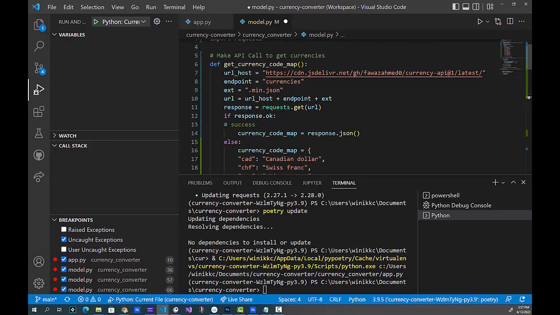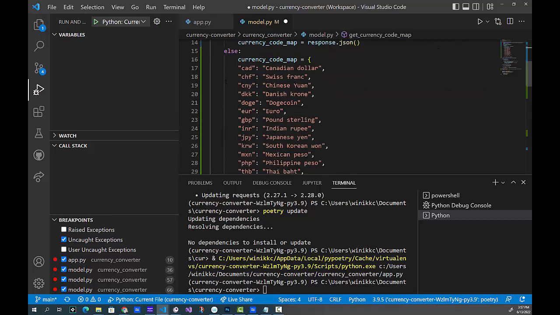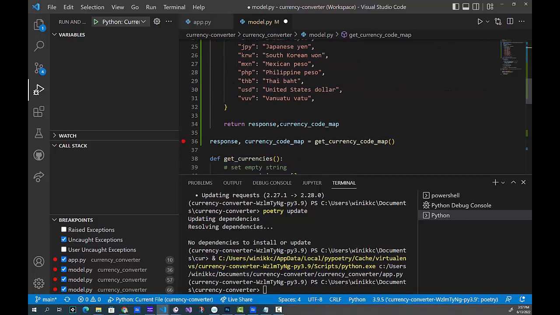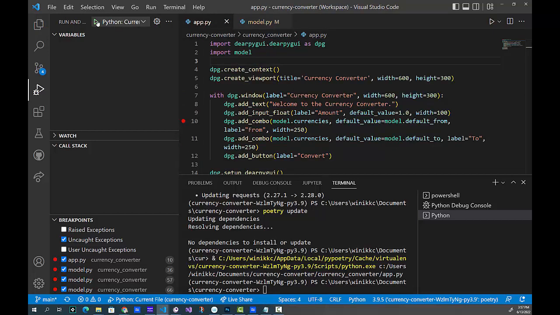All you really have to do is just tab everything over and define it as def get_currency_code_map. And then everything's tabbed, and instead of just returning the currency code map, you can return response, comma, currency code map. And then you say response, comma, currency code map equals get_currency_code_map. Wham, you got it.